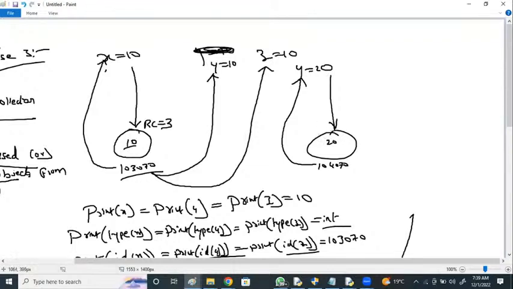y equal to 20. An object is created with some address. The address is given to y. Now y is pointing to the new object. Y is not pointing to 10. So now y is made to point to 20.